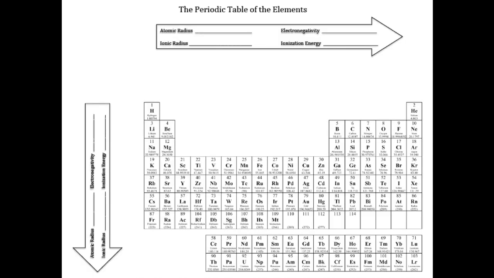And that wraps up our discussion of periodic trends. If you haven't done so already, make sure you fill out the trend arrows on your latest periodic table.